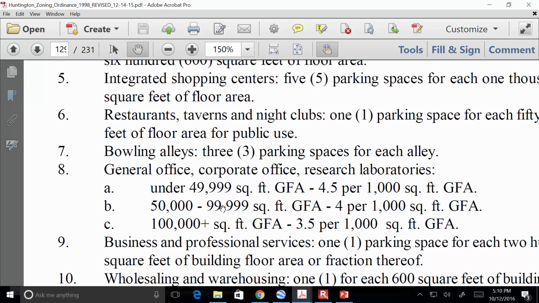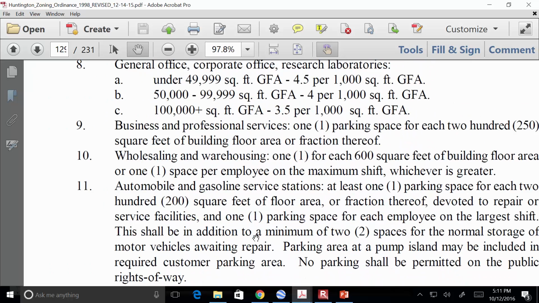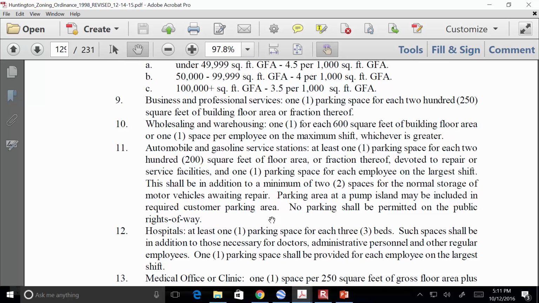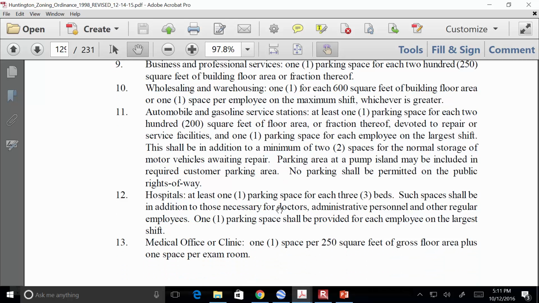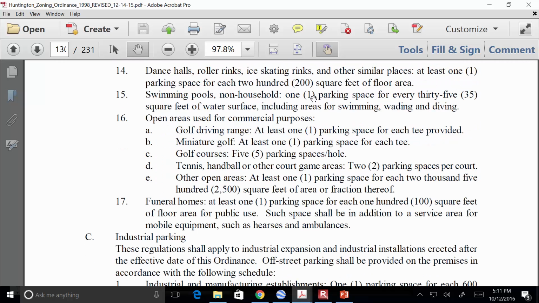General office, if you've got a small office, 4.5 spaces per 1,000 foot. If it's a little bit bigger, you can get by with 4 per 1,000 foot. If it's a really big office, 3.5 spaces per 1,000 foot. Gasoline service stations, at least 1 parking space for each 200 square feet of floor area. Hospitals, 1 parking space for each 3 beds. So, see what I mean? But see, the units kind of make sense when you think about it. Now, whether or not they're always followed, you know.